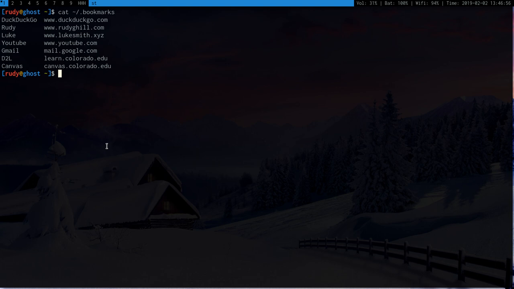But anyways, we're going to be using this file, and what we want to do with this is have a DMenu shortcut that takes in this file, looks for the titles, presents the titles, and when I select a title, it goes to the corresponding URL. Okay, so pretty straightforward.